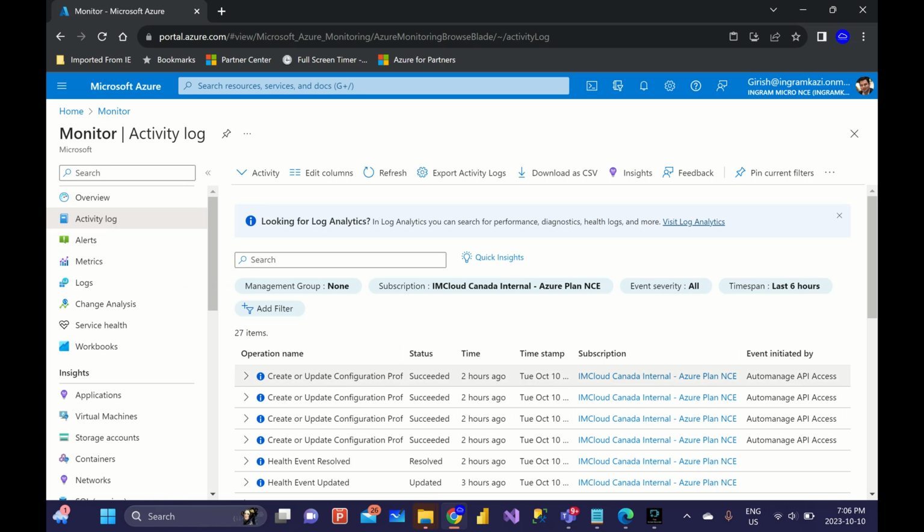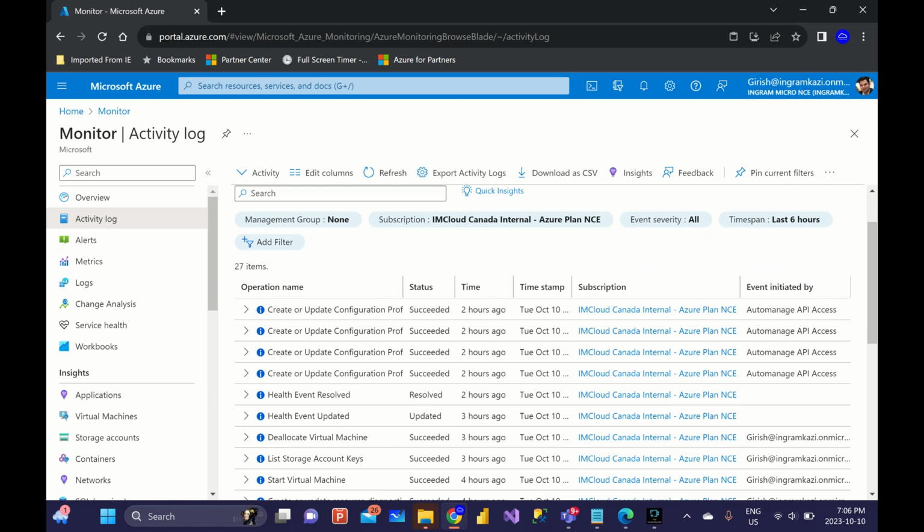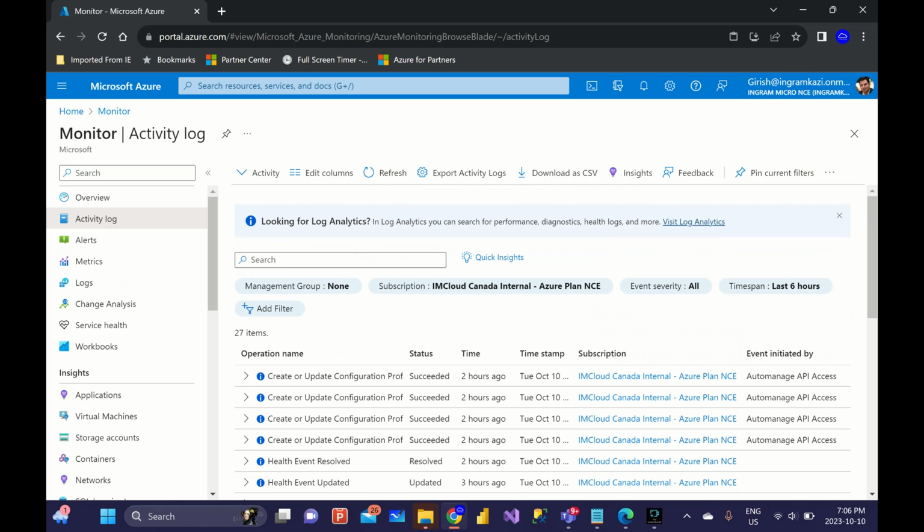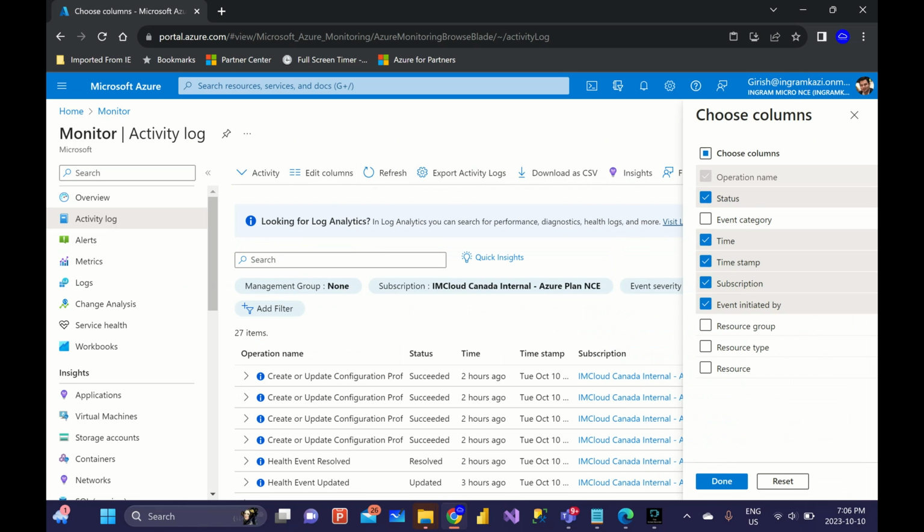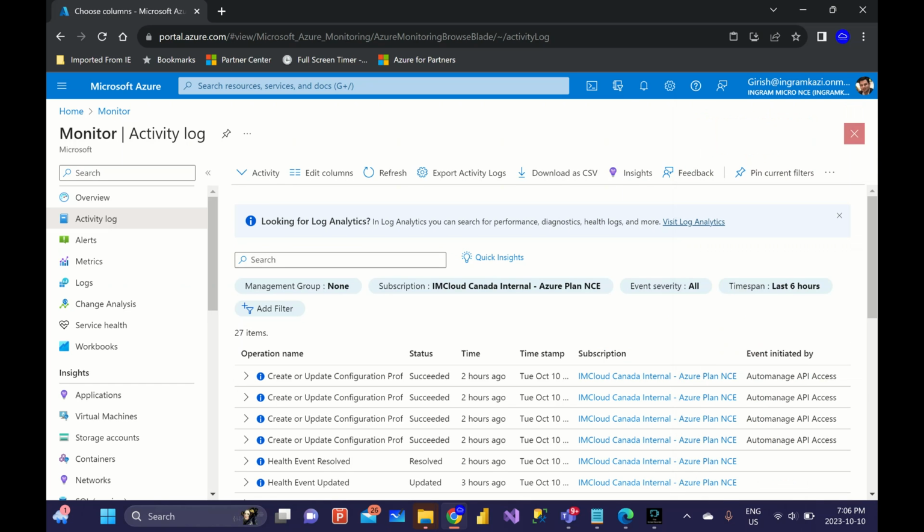Now in this view, you can see I get information about the operation name, the status, the timestamp, under which subscription this activity took place, and who actually initiated this event. Optionally, I can add more columns to this information. I can also have columns for event category, resource group, resource type, and even resource. But let's stick to the default that we have. I can also download a CSV file. If I want insights into each activity, I need to integrate it with the Workspace. But let's do it this way.